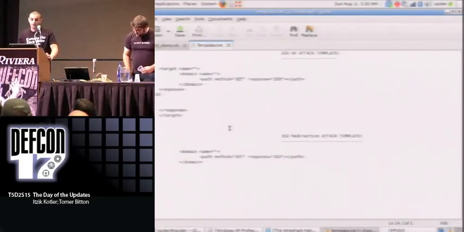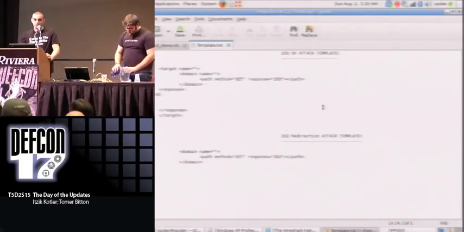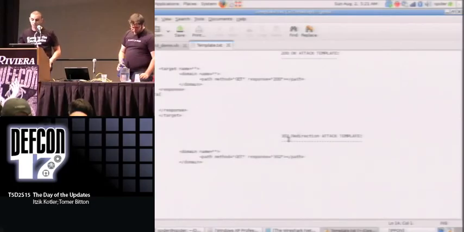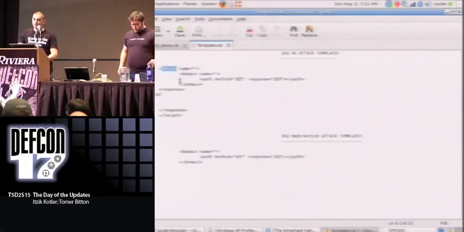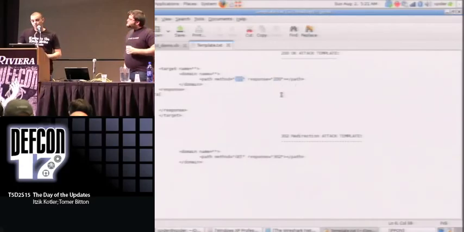So EPON has a database. It's actually an XML document that contains triggers and responses. Here we can see the 200 OK attack and the 302 redirection attack as we talked about before. Here we can see the target name. We need to fill in the target name, the domain name, the path, the attack type, which is 200 OK, and the method, which is GET. Because we are using the 200 OK attack, we will also have to add the response.